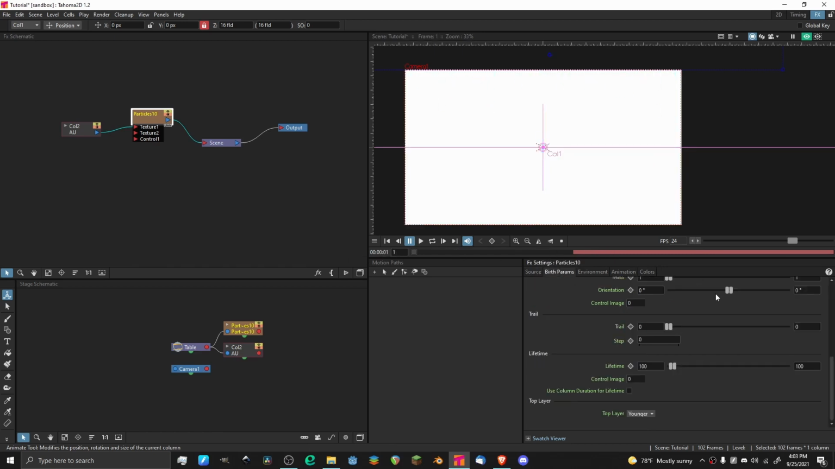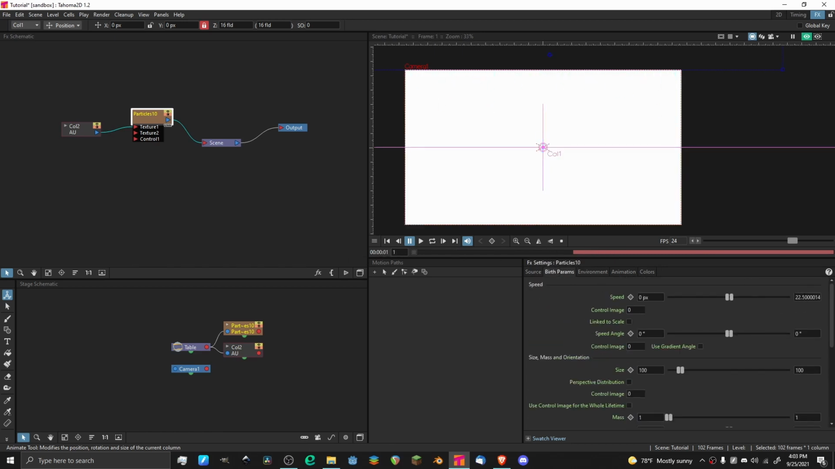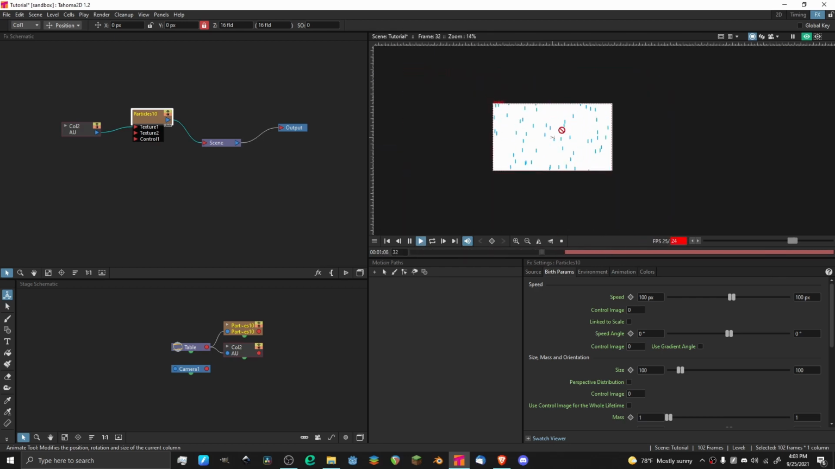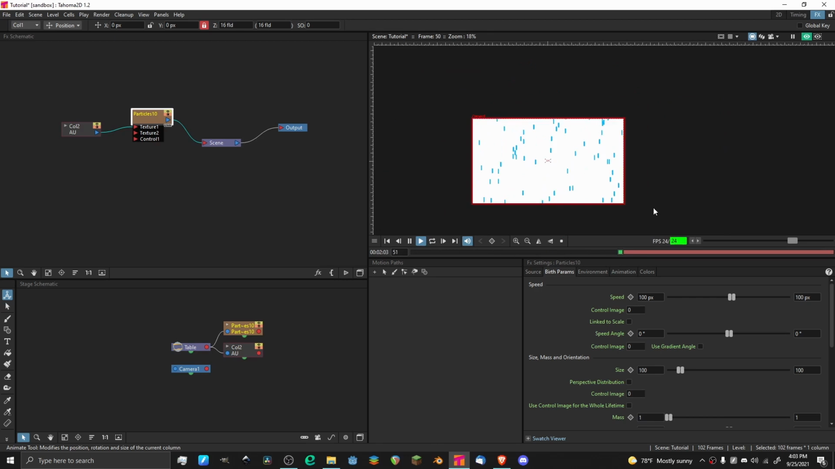With birth parameters, we're going to go to speed and just put that around 100. It was good when I tried it. 100 is a good amount. Let's try this now. Yeah, that's nice. That would be a good speed and good old rain. You're already done if you want this specific effect, but I want a different effect with the rain.